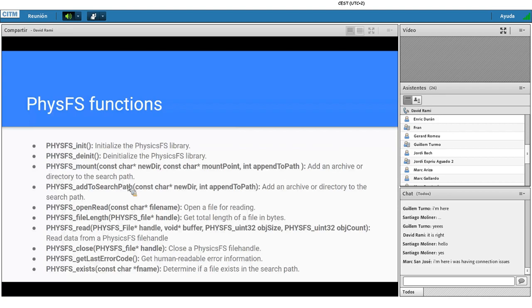The read function reads the data, saves it in a buffer, and returns how many bytes were read. And the close function takes a previously opened file handle and closes it. At the end, we have these two functions. The get last error function gives a human readable report of the last thing that went wrong with the library, and the exists function informs if a file is in the search path or not. These two are mostly used for crash prevention and debugging.